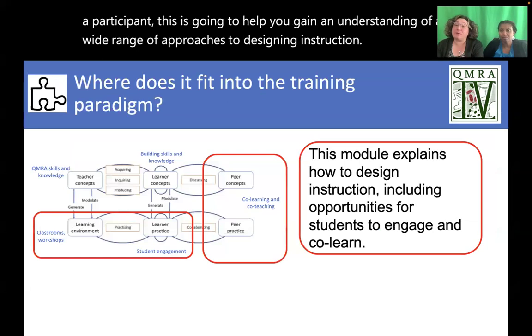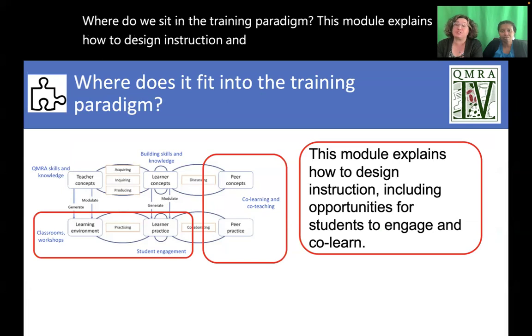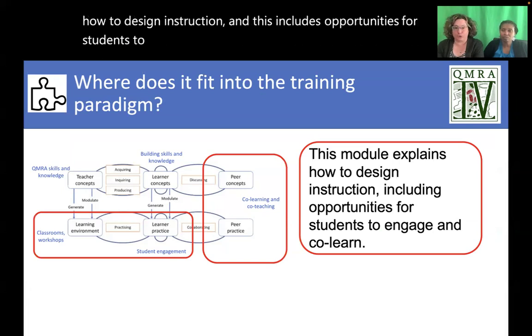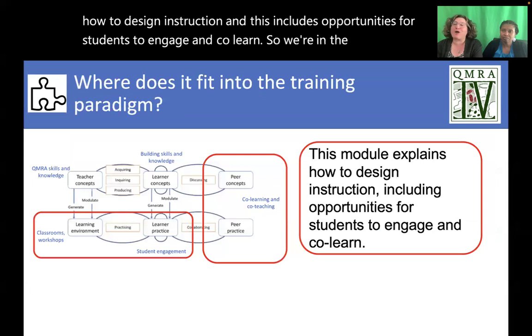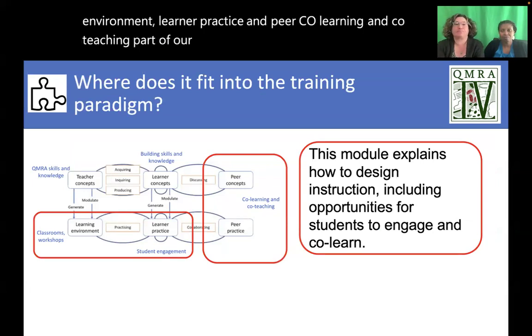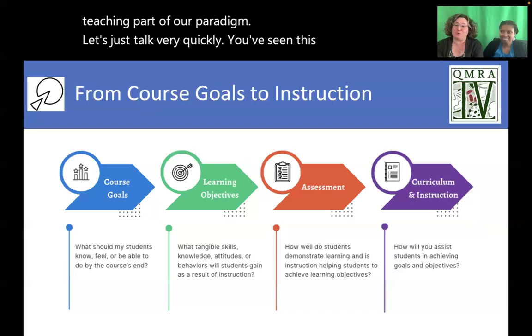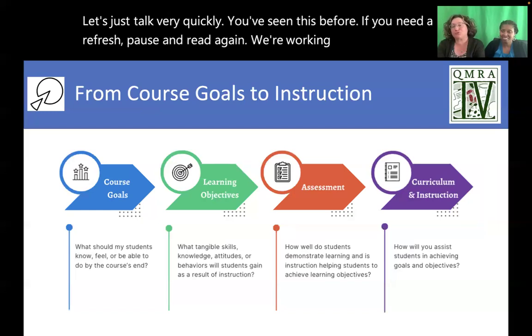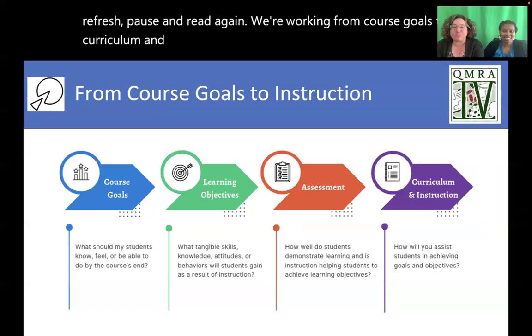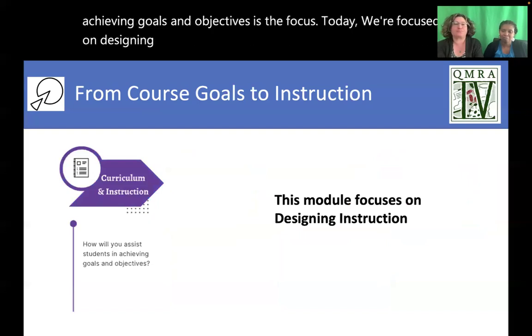Where do we sit in the training paradigm? This module explains how to design instruction, and this includes opportunities for students to engage and co-learn. So we're in the learning environment, learner practice, and peer co-learning and co-teaching part of our paradigm. Let's just talk very quickly. You've seen this before. If you need a refresh, pause and read. Again, we're working from course goals to curriculum and instruction. How will you assist students in achieving goals and objectives is the focus today. We're focused on designing instruction.